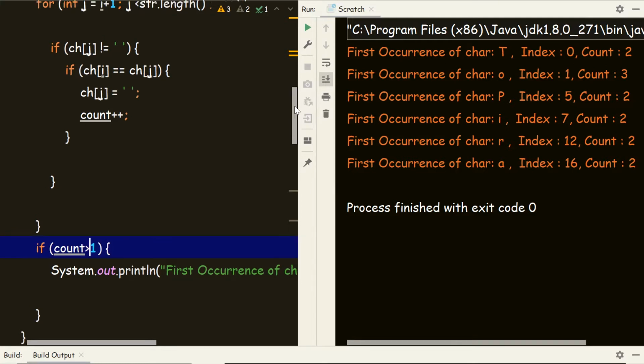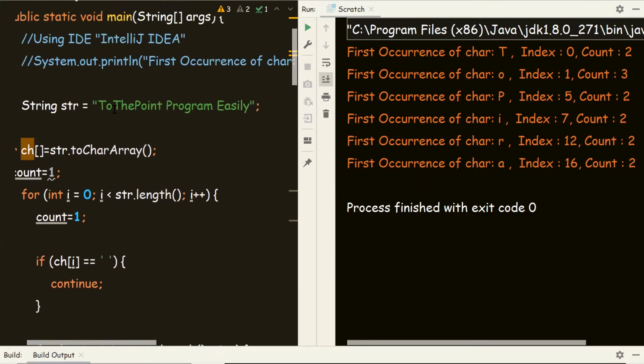So capital T comes 2 times, and the first occurrence is at 0, the 0th index. Then here o, at index 1, it comes and counts 3 times. So see 1, 2, and 3. That's how it goes. Okay.